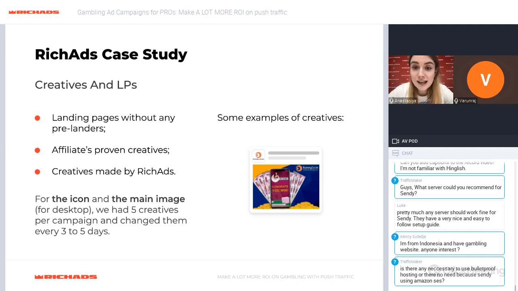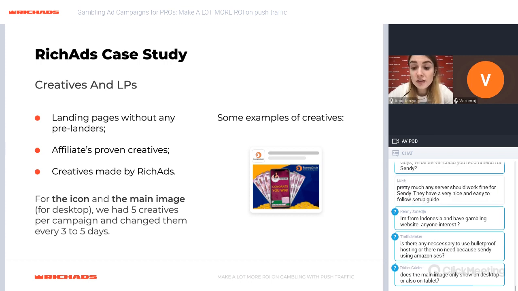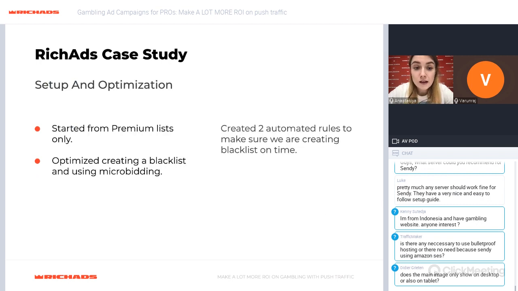And here you can see this is the example of the one that we have made, and the one that actually have been working pretty great. And we have been changing creatives every 3 to 5 days. So we started from the premium list and optimized by creating the blacklist and using the microbidding.